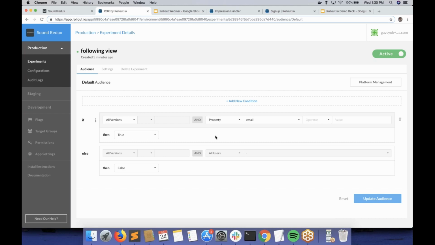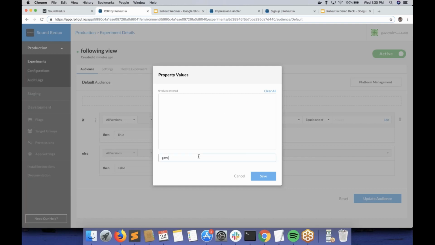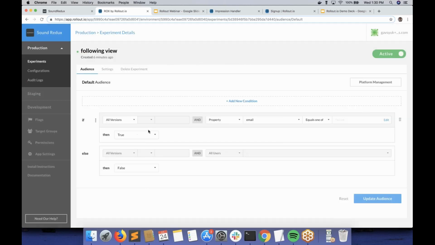I'll go over that when I get to the architecture slide, but basically Rollout will generate a config JSON file from the dashboard. It will send that config JSON file to the user's device, and then the check happens on the user's device. No data comes to our servers. It will check, is the current email right now my email? If it is, then yes, I would see this feature. If the email of the user whose device we're on does not match that property, then he wouldn't see this feature flag.